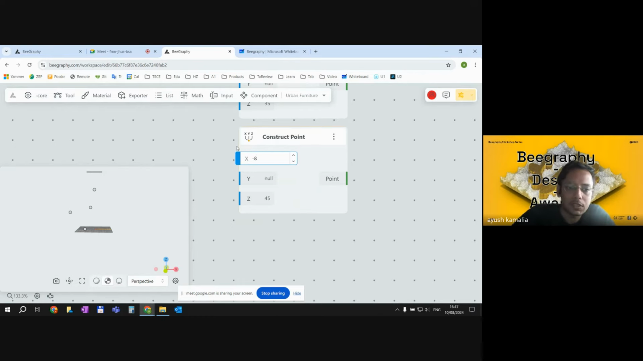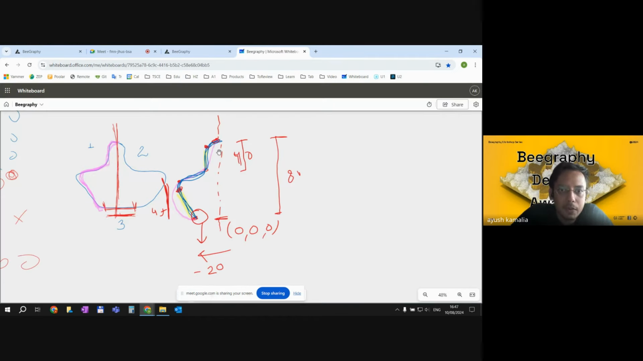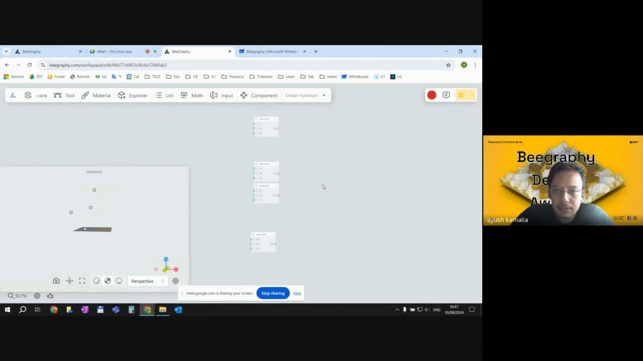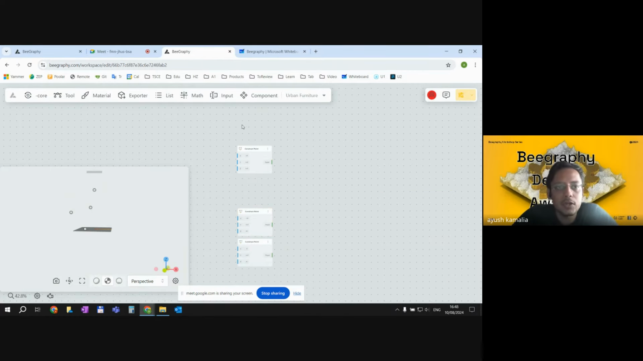Too much, minus 8 is good. Perfect. So these were our four basic anchor points. If I just draw this one, what all anchor points we have achieved till now is this one, this one, and this one. This, 1, 2, 3, 4. Let's just put these four points in the order and then see how our curve looks like. So create a spline or a curve.